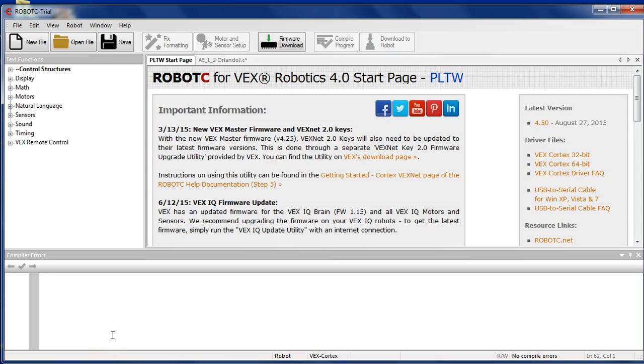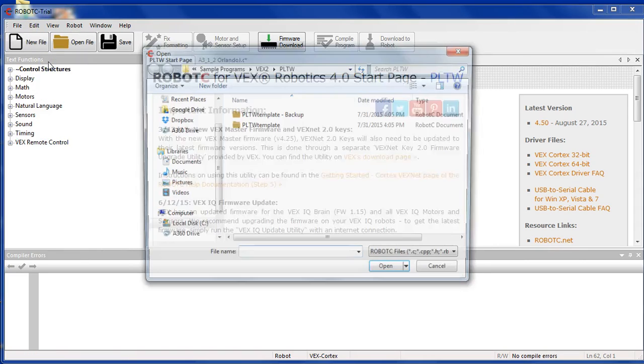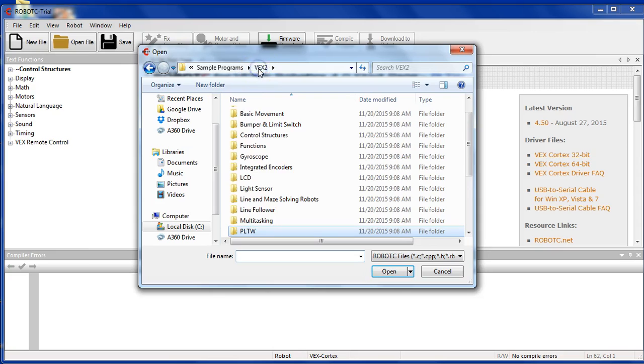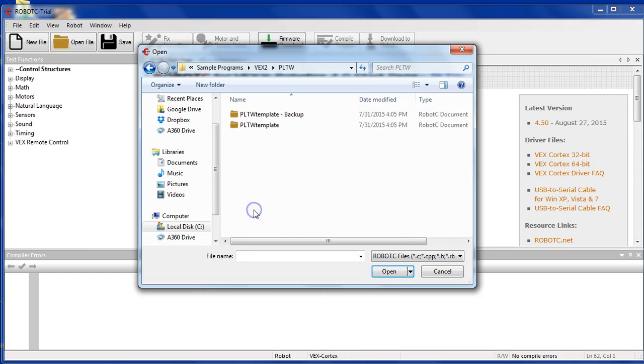To create a new file in RobotC for Principles of Engineering, Project Lead the Way, instead of choosing New File, we are going to go to File, Open Sample Program. You'll probably see this folder appear first. You want to look for pltw. There is a pltw natural language, but choose the pltw.